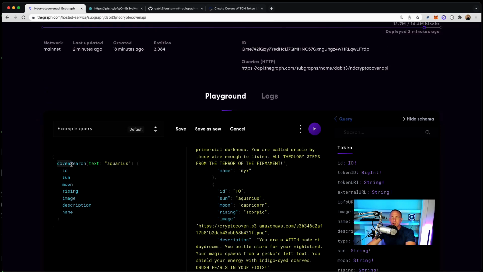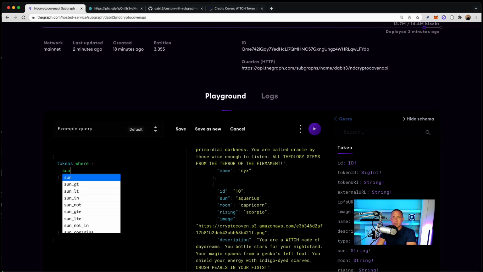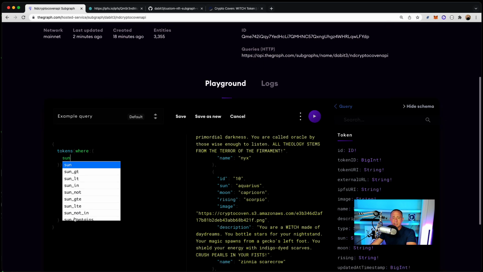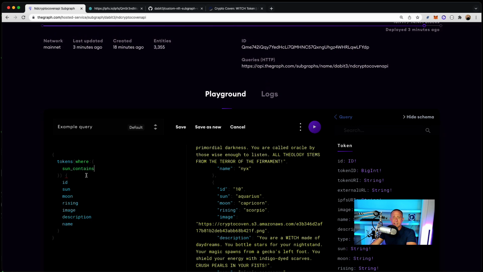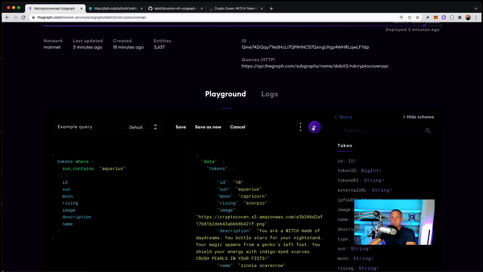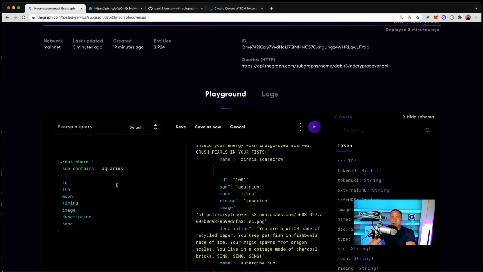We can also do stuff like we want to say tokens and we want to say where. And then here we can set like a filter. I think it's some syntax like this where I can say sun is, or sun contains maybe Aquarius. And there we got only the ones where they have the sun being Aquarius.